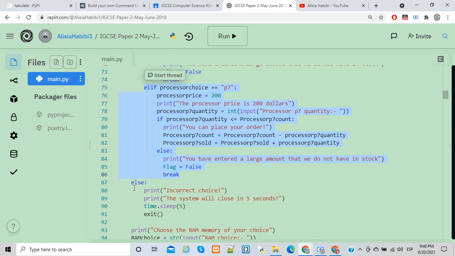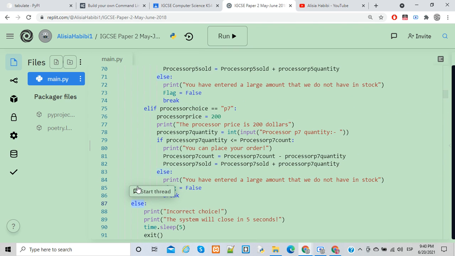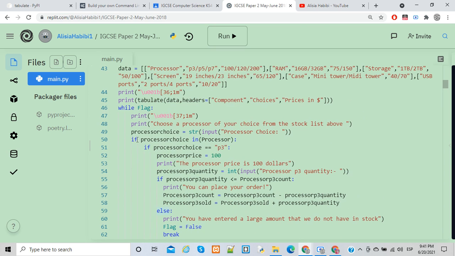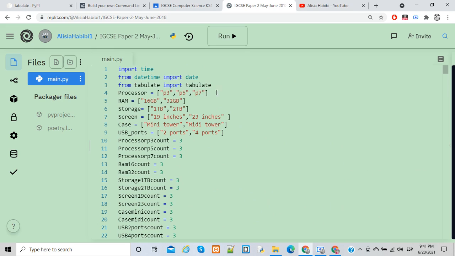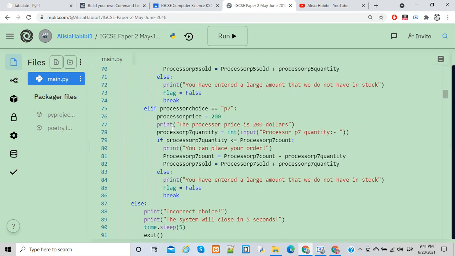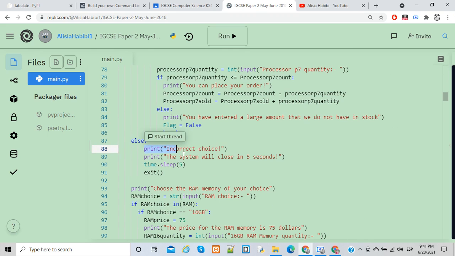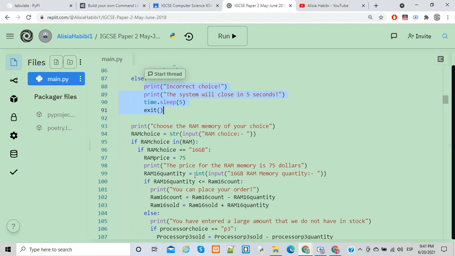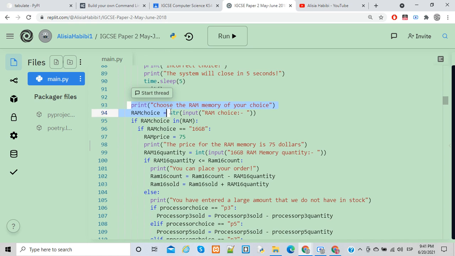And there's also an else here, and this else connects to, if I show you right up, this part of the if statement: if initially they had entered a processor choice that was never inside of the processor list, then that means they've entered a wrong choice, and so it will print out a message saying incorrect choice, and the system will close in 5 seconds and they have to run all over again. Of course, you can make this into a function, so it repeats the whole thing as sort of like a menu, or you could make it into a loop if you don't want it to just exit. And pretty much, guys, everything else is repeated.